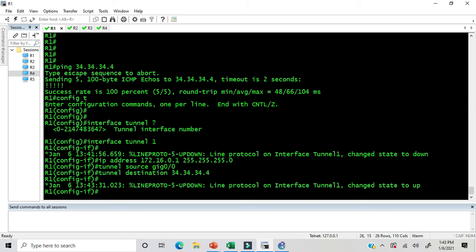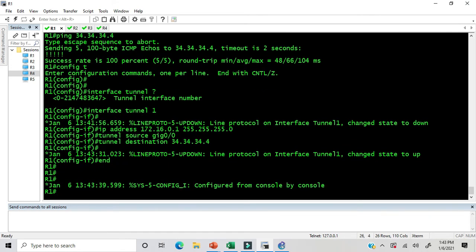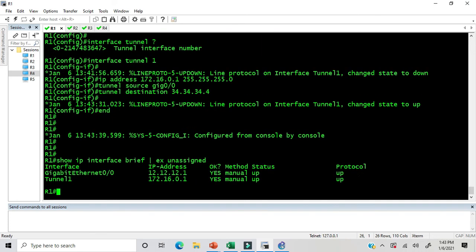Once we do that, we get a log message that says line protocol on interface tunnel 1 changed to up. We can verify this like we can with any other interface. We have a couple of commands. We can type show IP interface brief pipe exclude unassigned. What this command will do is it will only show you interfaces that have IP addresses configured on them.